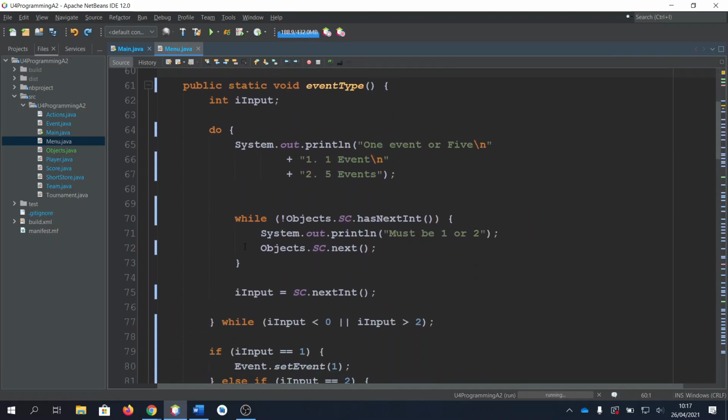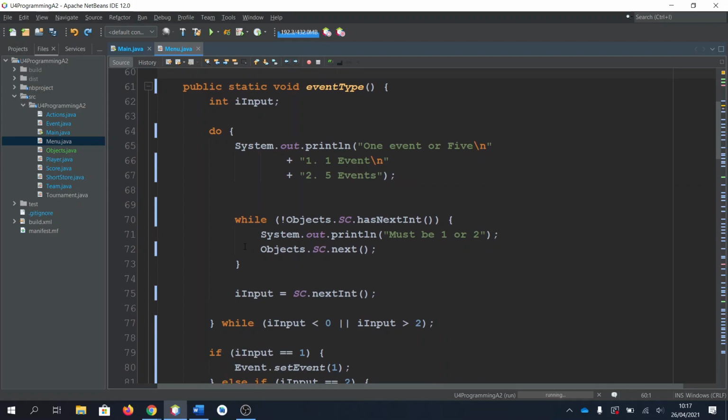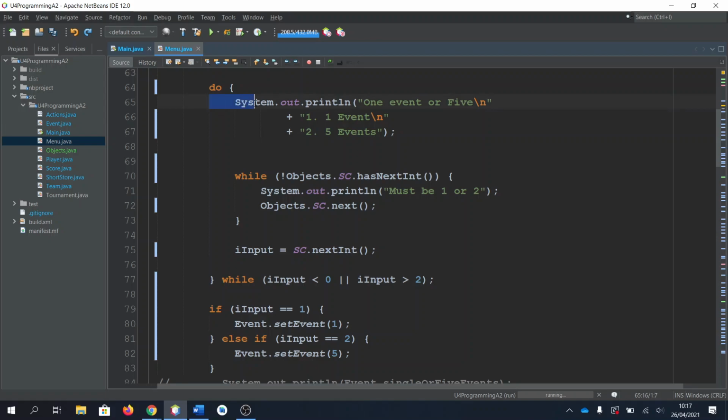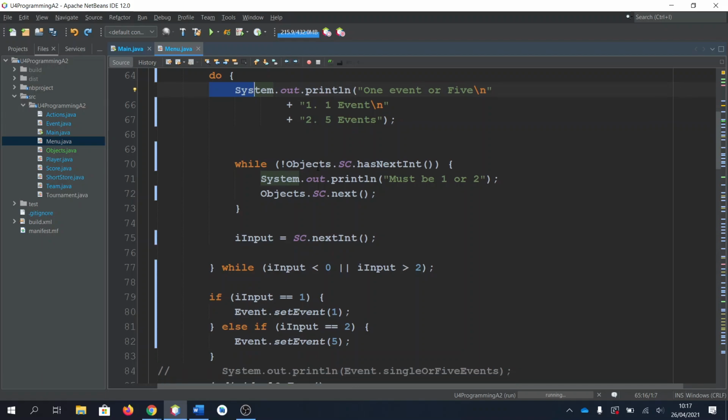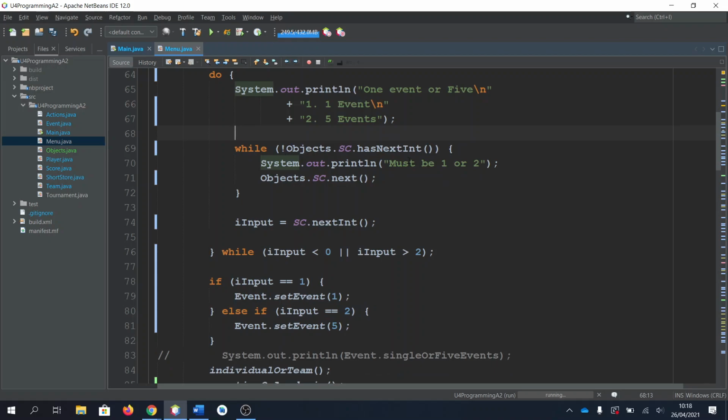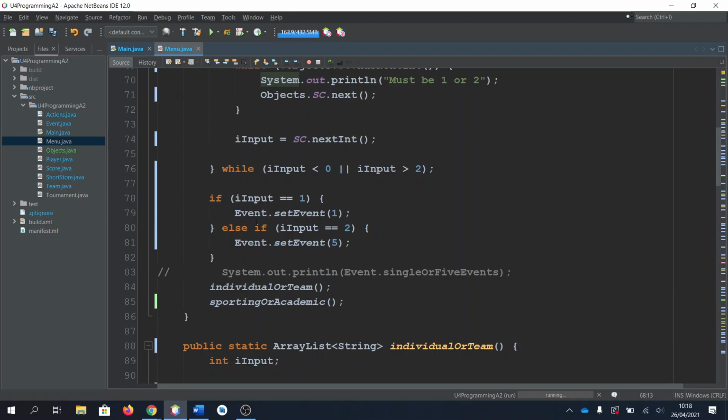And then the next part that we've got is the event type. So this is another menu for us to set up our event type. We've got our do while loop again. So we're getting our prompts printed out to the screen so the user can see what they need to do next. The first question is 1 event or 5: 1 for 1 event, 2 for 5 events. We've got another bit of input validation. So we've got another while loop that will let the user know that they can only enter the numbers 1 or 2. Once the appropriate number is entered, it will assign it to input, and then it will move on to the next bit.